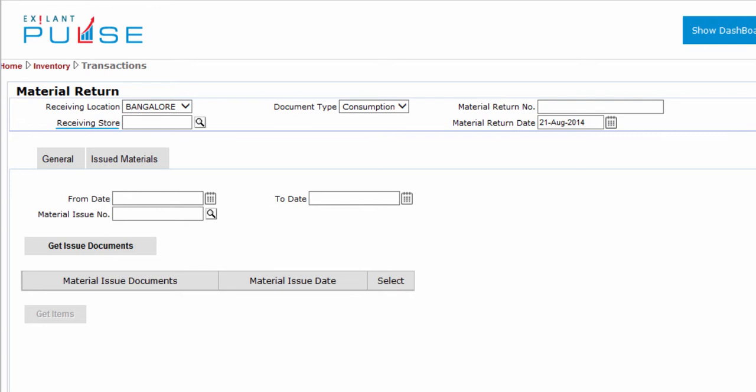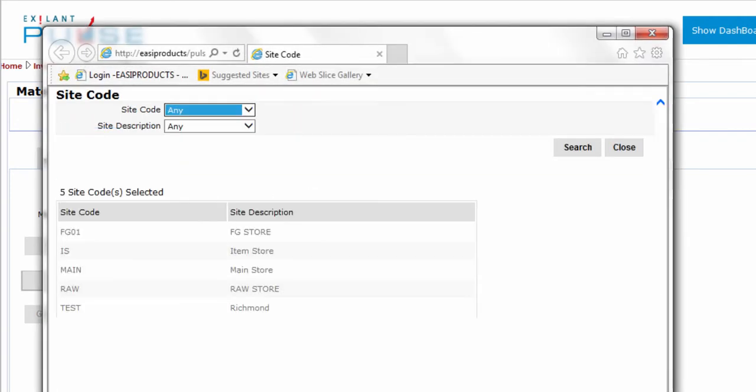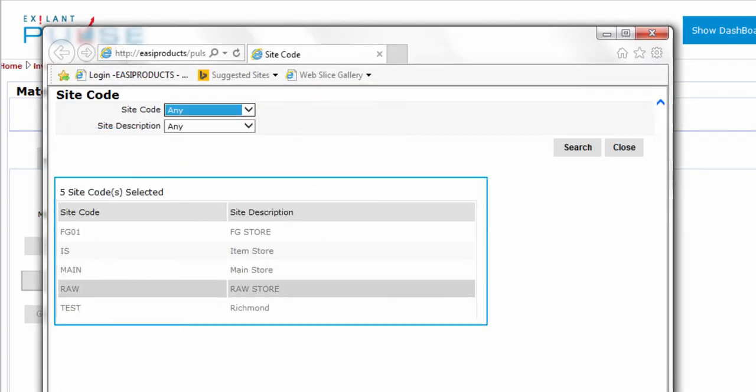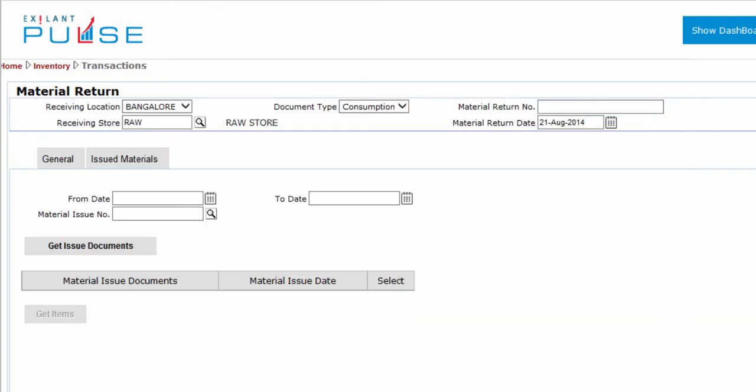To select a store, click the search icon. A pop-up appears with a list of stores. From the list, select a store. Select the document type, which determines how you want to classify this material return document.